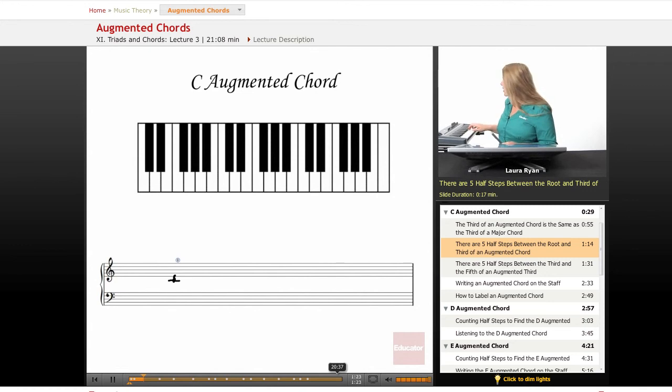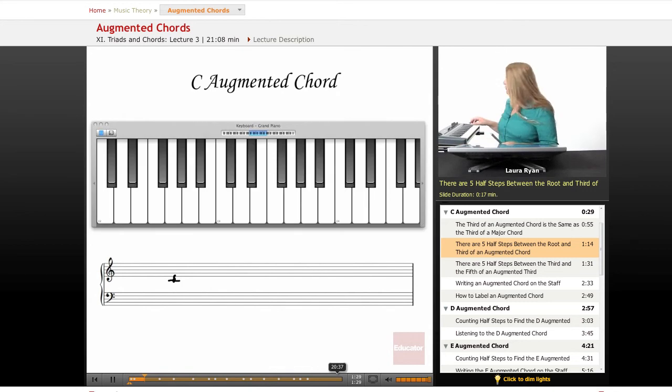Okay, so a major chord, you would add your fifth, right? And let's look at the keyboard so you can see what I'm playing. So again, 1, 2, 3, 4, 5: 5 half steps from C to E, major third. From E to G, this on top, 1, 2, 3, 4. This is a major chord, 4 half steps from the third to the fifth.